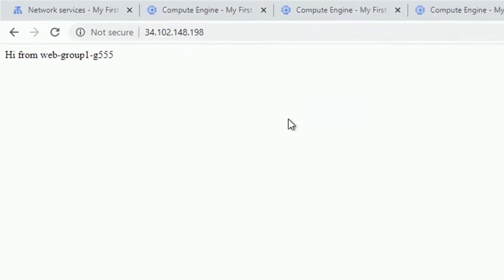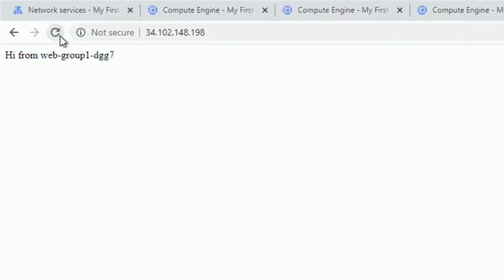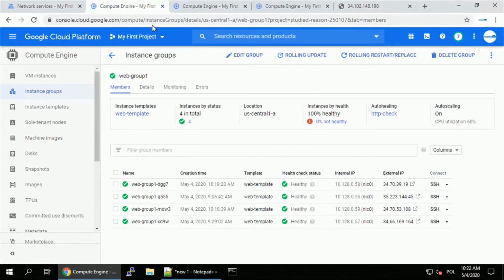But for now, let me check the load balancer. And as you can see, all the hosts are replying under the same IP address, and no changes on the load balancer were necessary.